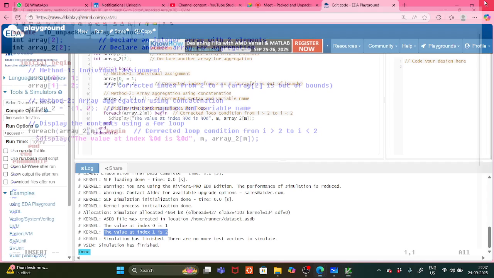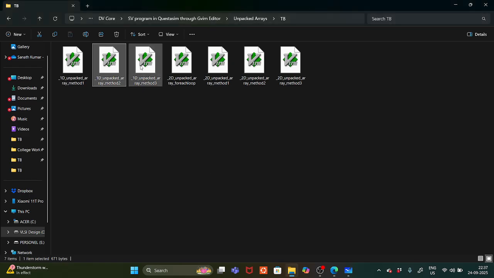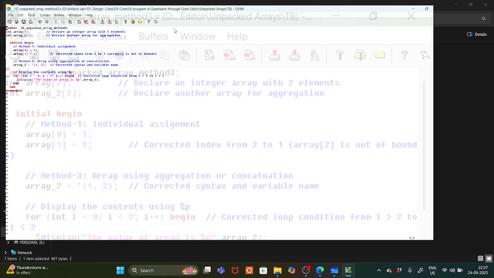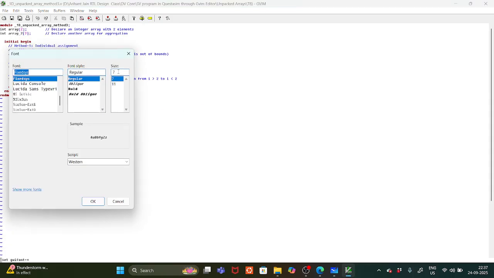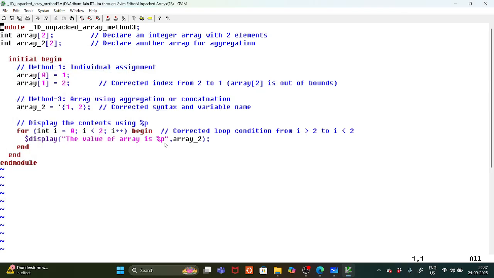And next, I can use a format specifier for printing these values, that is %p, for displaying this. The whole thing is the same: int array of 2 of 2. Method 1 is individual assignment, where I assign these values, and I can use array aggregation or concatenation. For displaying the contents, first we use a for loop, next method we use a foreach loop, and in the third method we use the format specifier, that is %p.